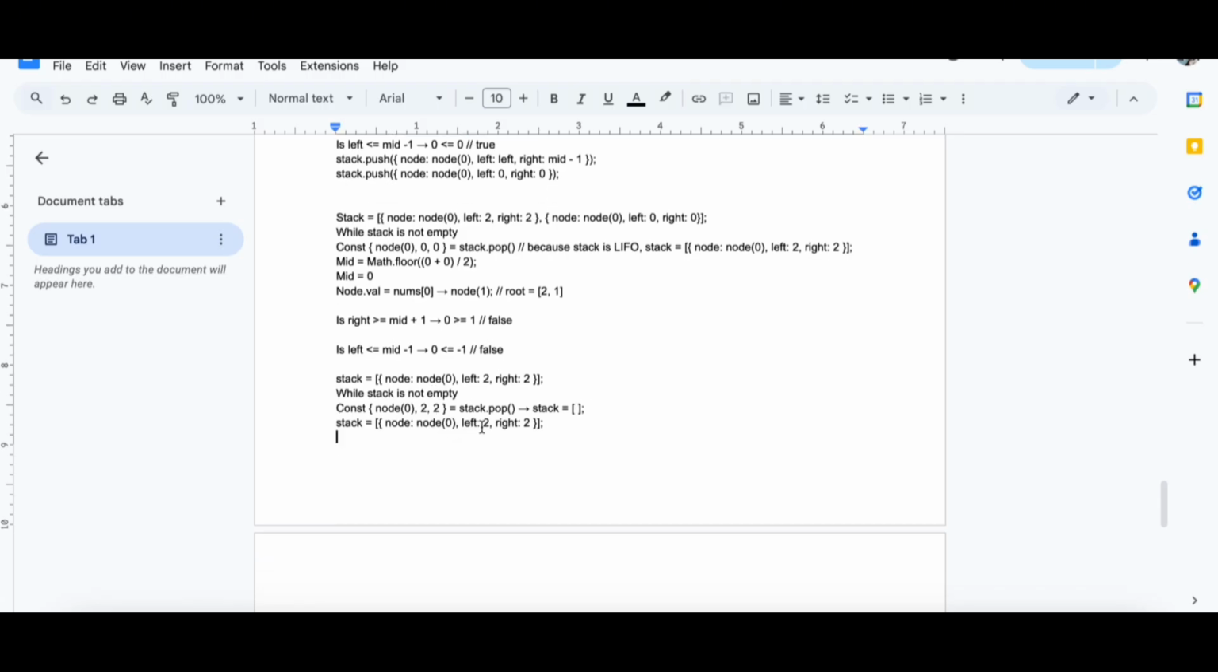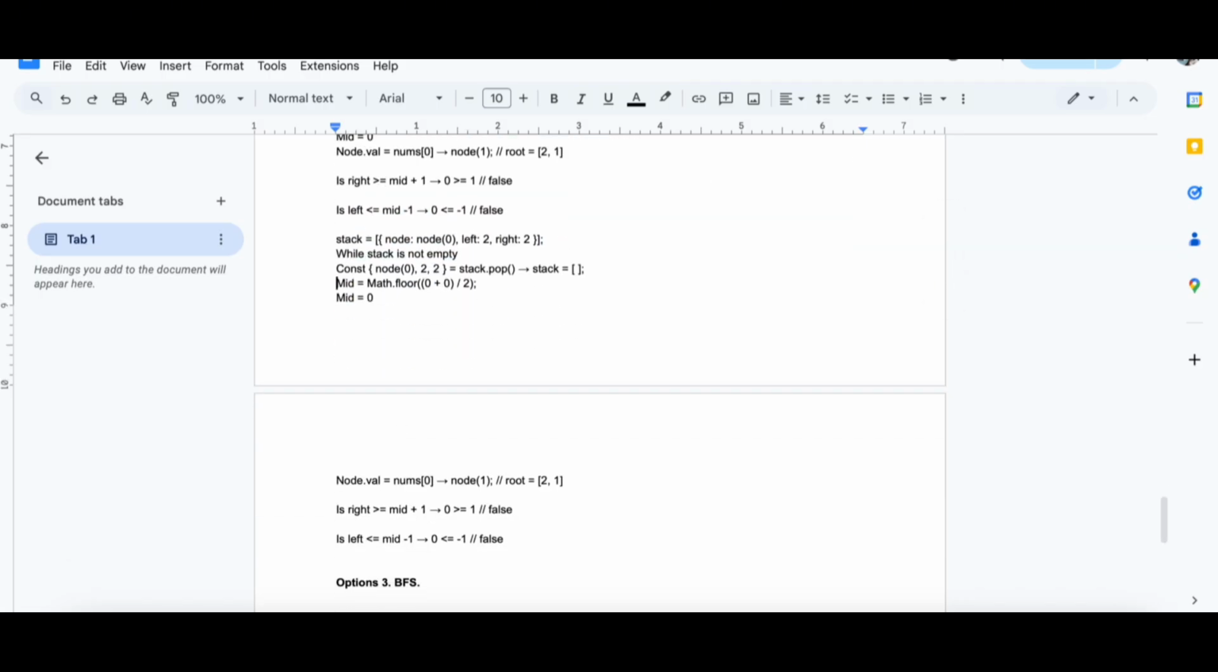Then the middle. The middle is 2 plus 2, which is 4. 4 divided by 2 is 2, right? So the node value is nums at index 2, which is 3. Now we have 2, 1, 3.